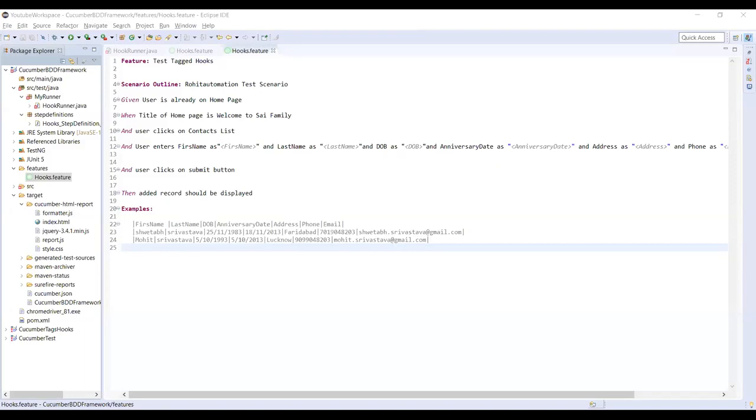Here we have three different tabs: home, contact list, and image upload. The contact list will contain details about your family members and friends, such as date of birth, anniversary date, address, phone number, and email. It stores these details. There are two buttons, submit and reset. If you click on submit, the data gets stored in MongoDB and shows in your UI as a grid. We will be testing this scenario.